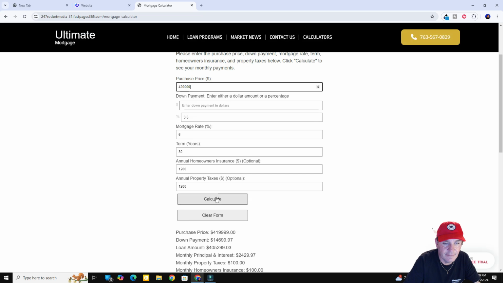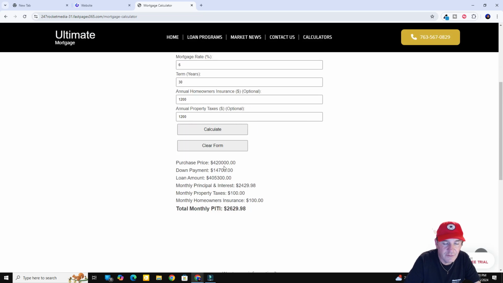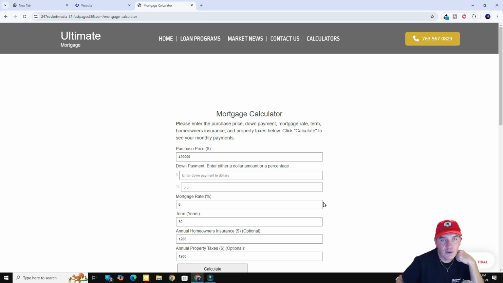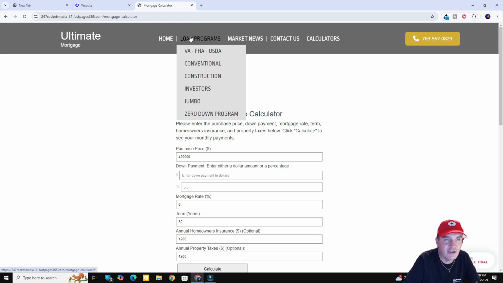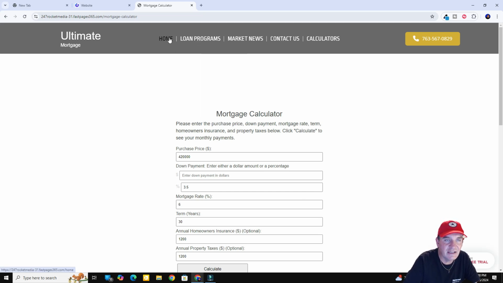Let's go ahead and do that again. There we go. $420,000 purchase price. There's my down payment, my loan amount, my PI, and then there's my taxes and insurance for the total principal, interest, taxes, and insurance. Now, if you'll notice, having tools like this on your website will keep people there longer. So now they're getting to know you, like you, and trust you a little bit, and they're going to click around a little bit here and see what's going on, right?